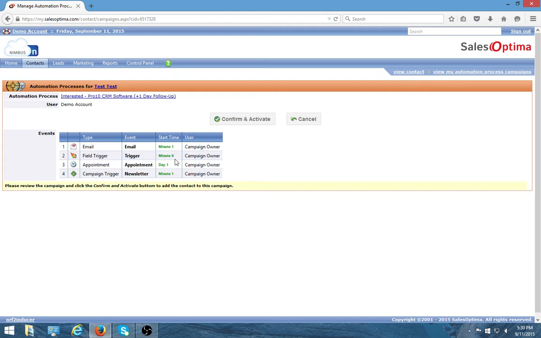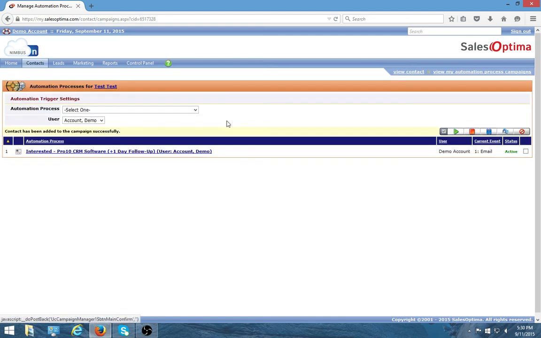It's going to tag their file that they're interested in the software, and it's going to set up an appointment 1 day later, and the appointment's going to let you know what happened and what to do at that appointment. An additional trigger is going to trigger a newsletter. It says 1 minute, but this newsletter will actually start in 1 month. So if I confirm and activate, the person's placed on, and all of that happens just with one click of the mouse.